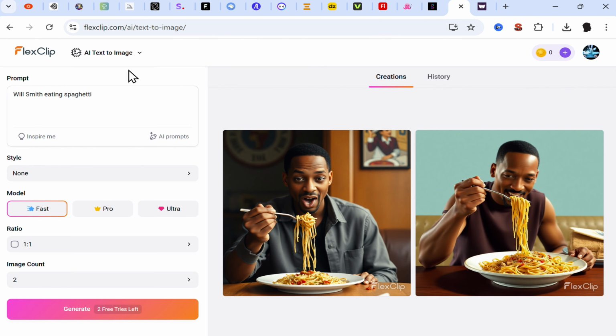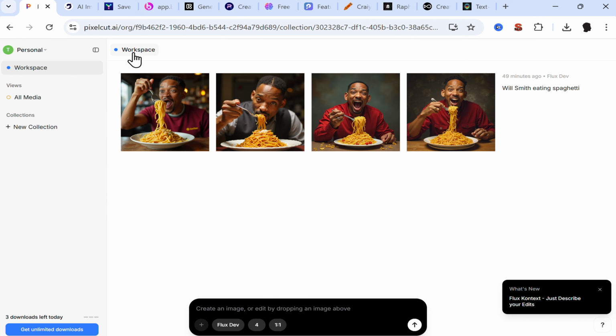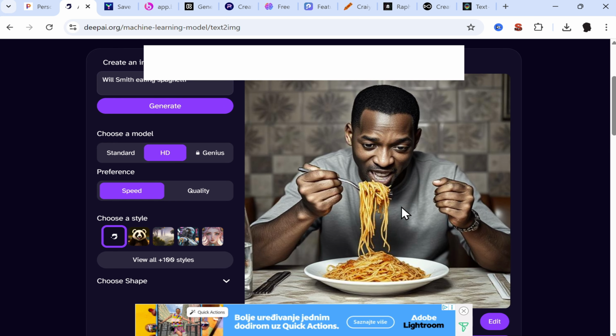After that, FlexClip, popular also AI tool overall. Images look okay, very animated. After that, also I tried hotpot.ai with many commercials here, and he is looking kind of concerned. Okay, going to the third window here, where I tried pixelcut.ai. Very good looking images. Then also deepai.org images.